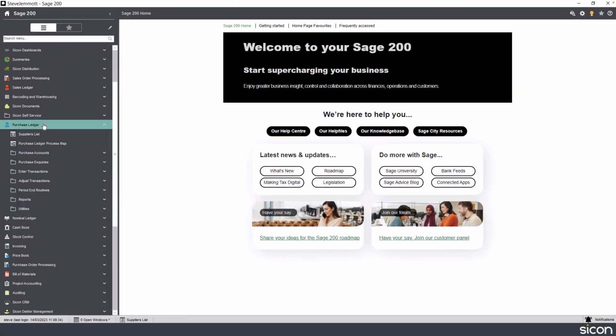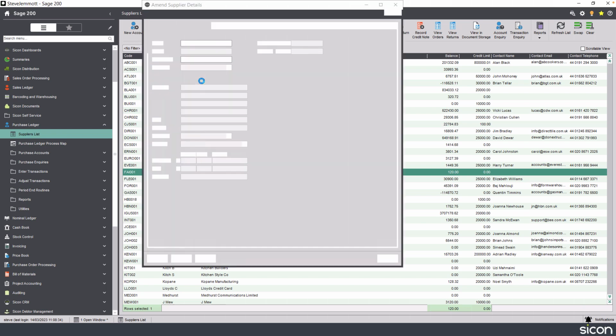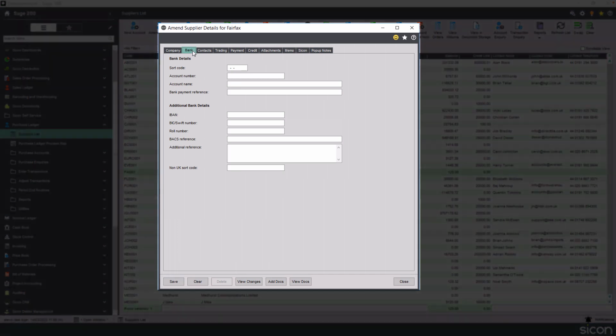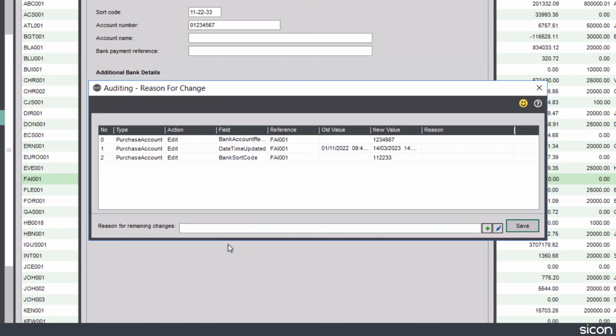So we'll start in the purchase ledger and we'll pick an account, and actually we'll do the bank account details here. So again, an area that certainly is popular and why a lot of customers would purchase this module. As I add a sort code, and I'll add a new bank account number in. As I save, because I've made a number of changes, it's actually going to pop up.